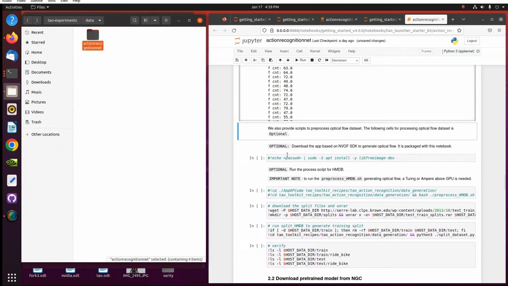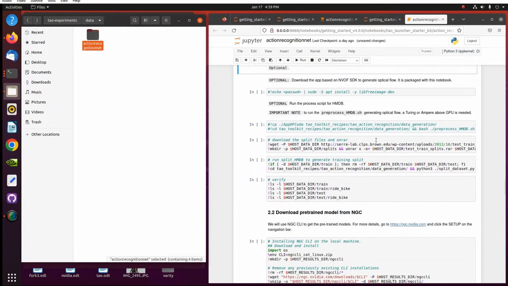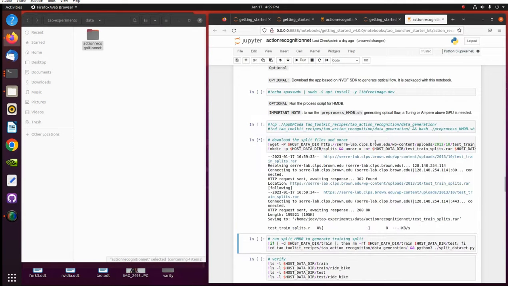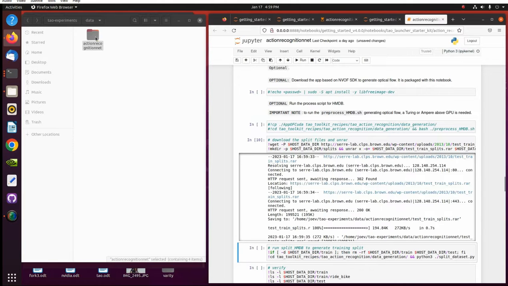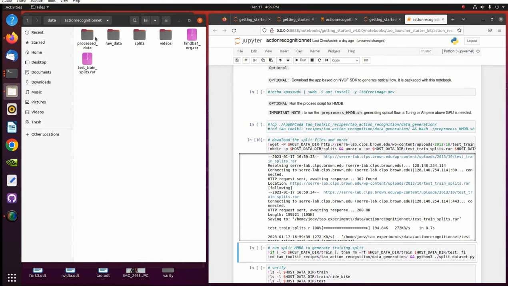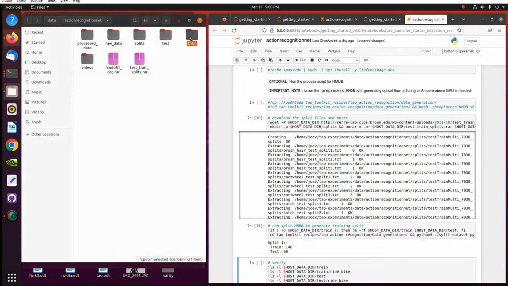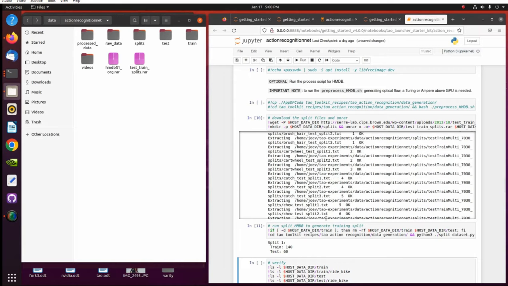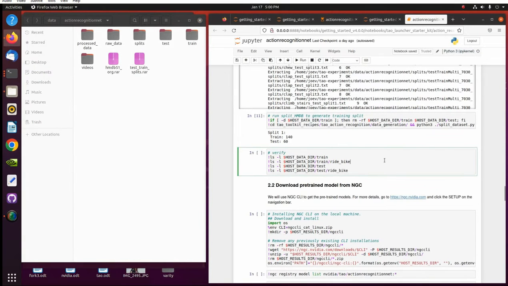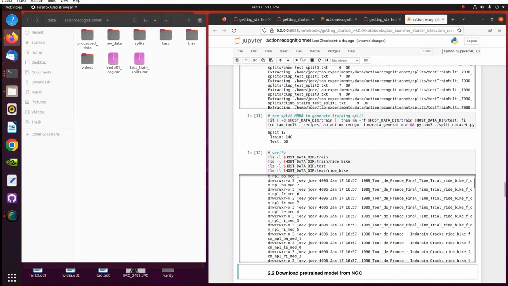And then they have an option here to download the app based on an NVOF SDK to generate optical flow. It is packaged with a notebook. That's optional. So let's download and split the files. Train and our test folder. We'll verify that. Yes, it verifies it. It says what's in there.